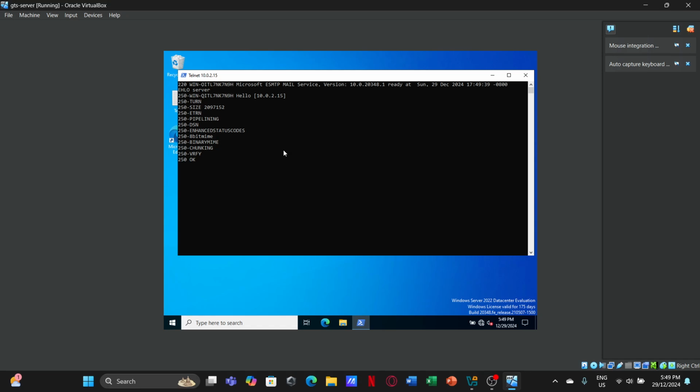and then we're going to mail from administrator. As you can see, it worked. And then our recipient to lawn. As you can see, that also worked.